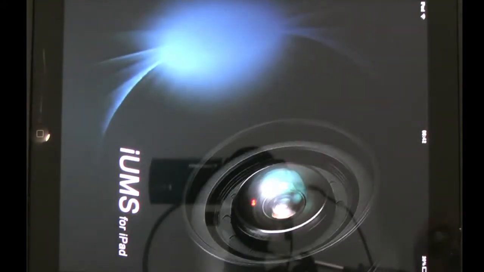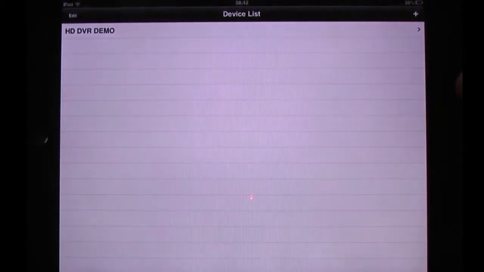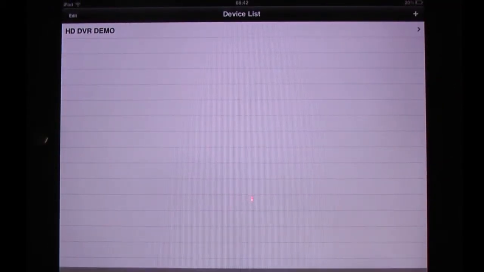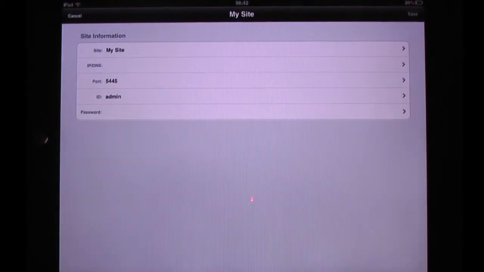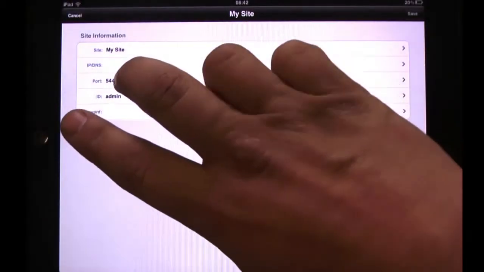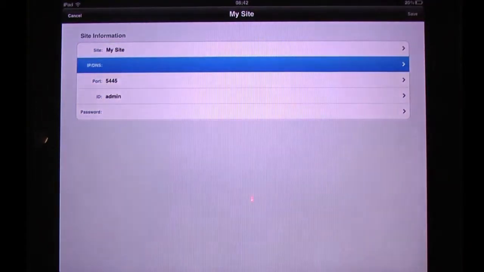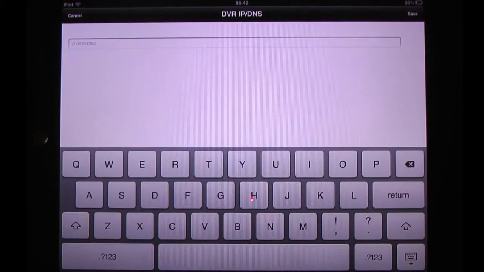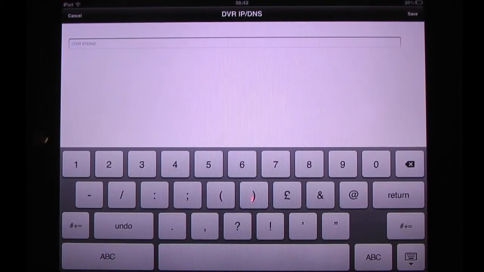You get the splash screen and then device list. Let's just tilt that. There we go. Okay, so we add a new device. So click on the plus and here we have the site information. All you need to do is enter, you can give it a name if you want, I'll leave it as it is. Enter an IP address. Now I'll give you our demonstration system's details so you can have a try yourself.